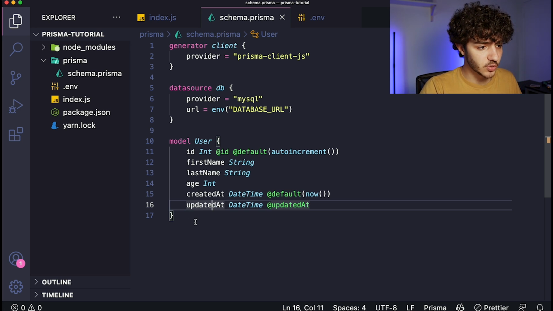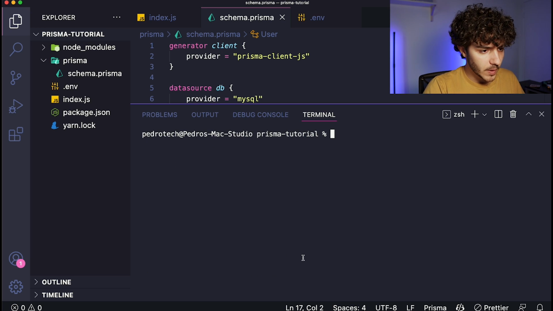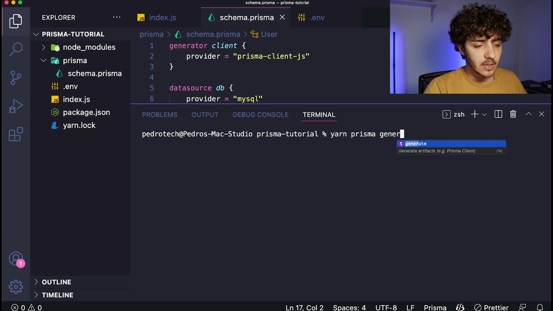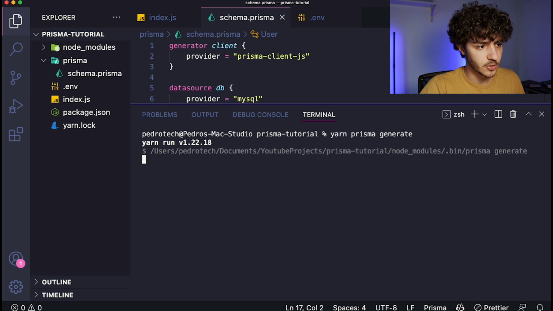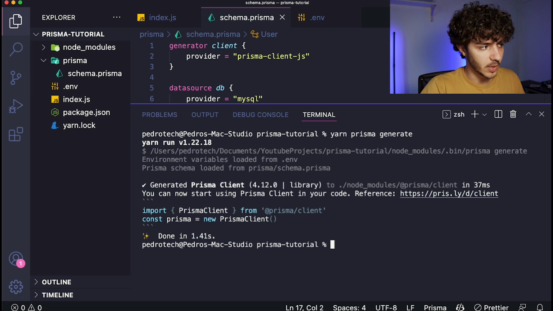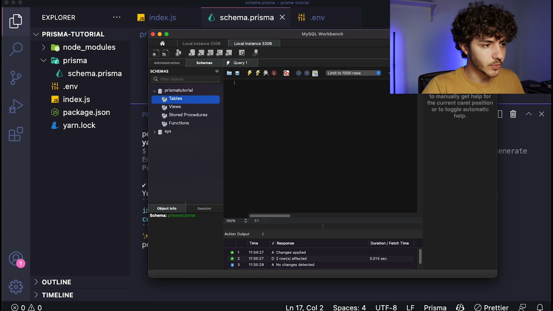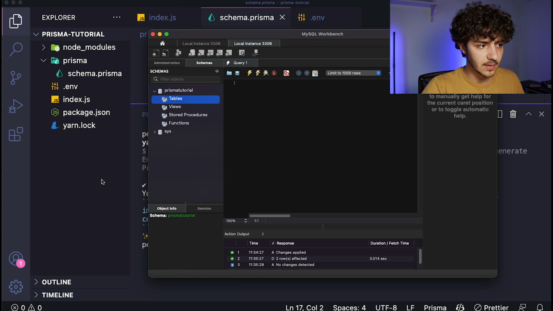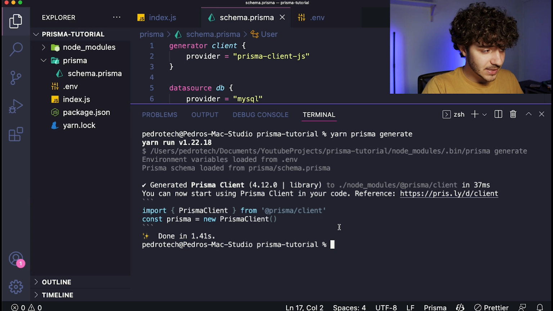So in order to actually do this, we have to run some commands in our terminal. So the first command I want to run is yarn prisma generate. Now, if you're using npm, you should run npx prisma generate. So I'm using yarn, I'll just run yarn prisma generate. It will generate the thing for us. But this won't do anything. As you can see over here, if I refresh all, technically it hasn't done anything yet. The next thing will actually start generating some stuff into our table.